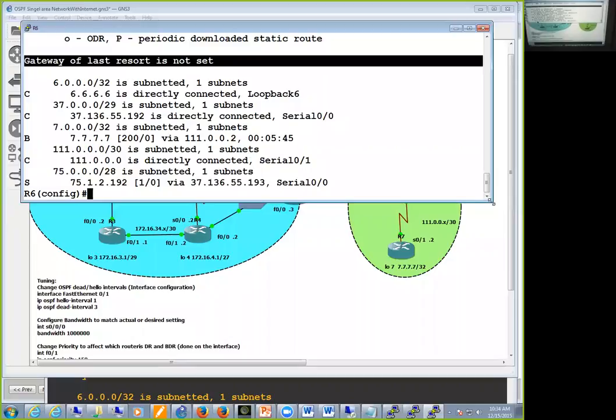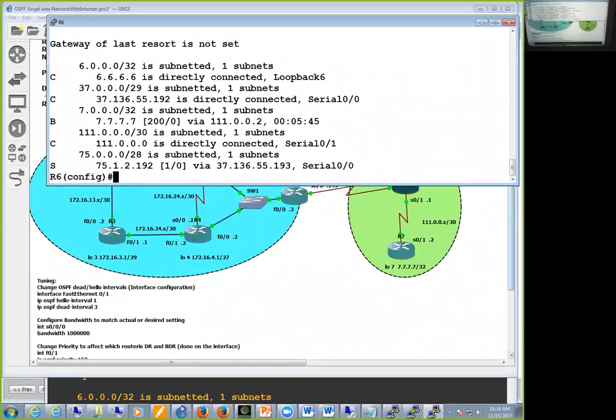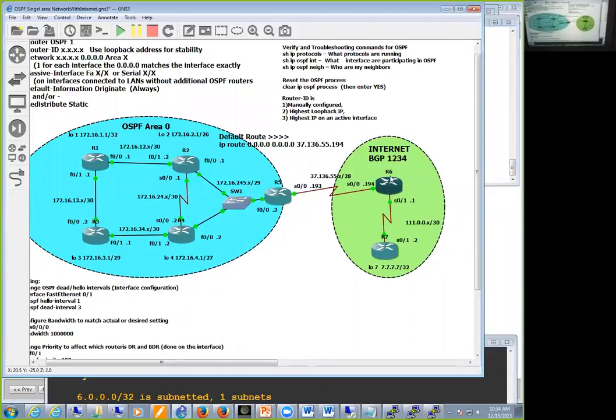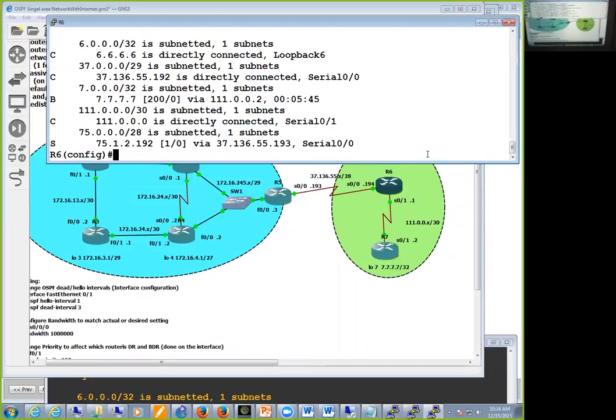We see that we have got a static route down here at the bottom, but we have no default route. And it wouldn't make sense. This R6 in this diagram is our service provider's router right here. And the service provider router would probably not have a default route. It's certainly not going to have a default route pointing into our network.